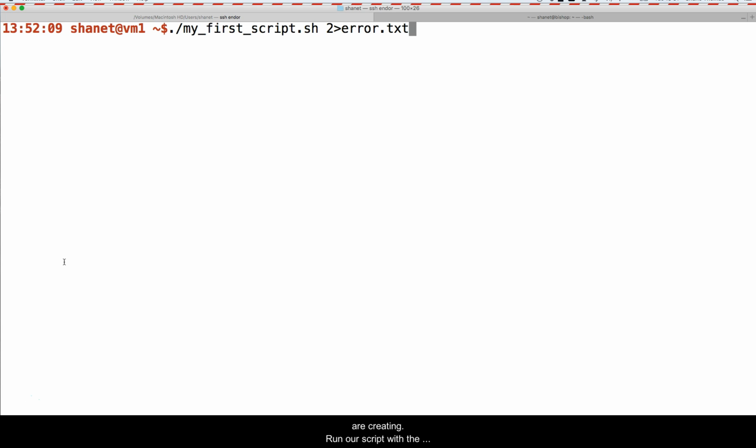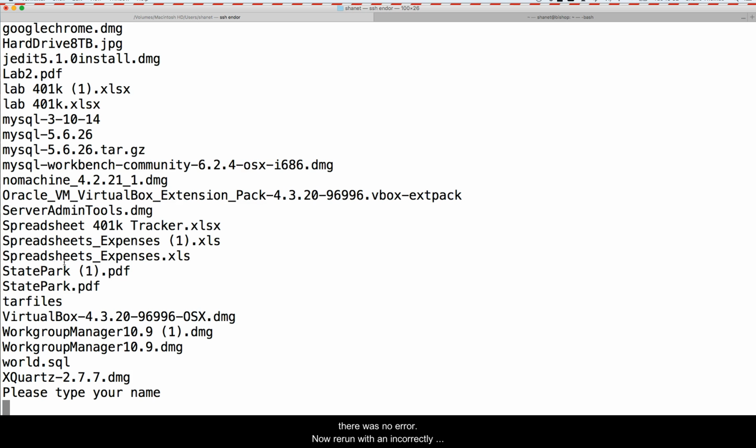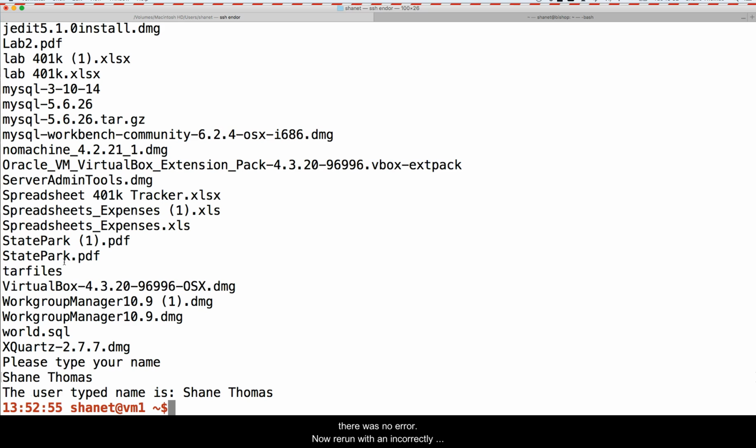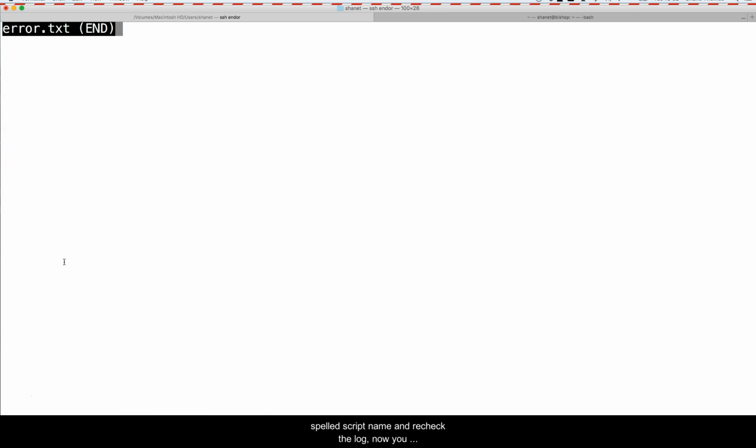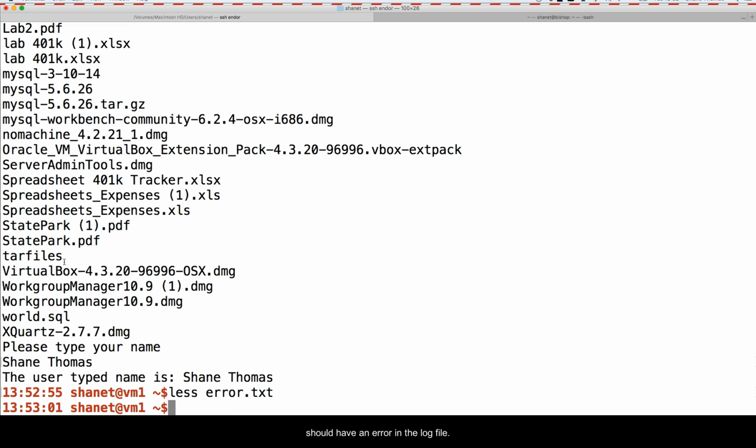Run our script with the command ./my_first_script.sh space 2 redirect error.txt and then check the error file. It should be empty because there was no error. Now rerun the command with an incorrectly spelled script name and recheck the log. Now you should have an error in the log file.